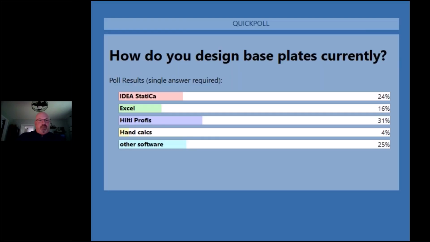So now, if we look at the results, pretty evenly distributed, which is what I would have expected. Happy to see that not many of you are using hand calcs to design base plates. About a quarter of you are using IDEA, which is great to hear. Hopefully that number is going to increase after today. And obviously the most common one is Hilti Profis.